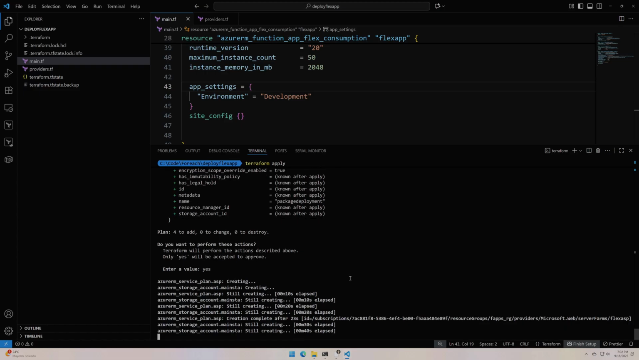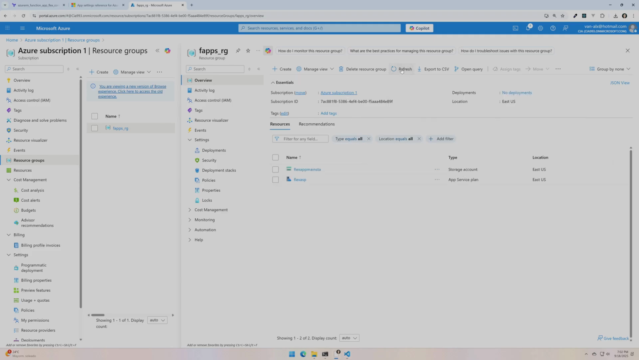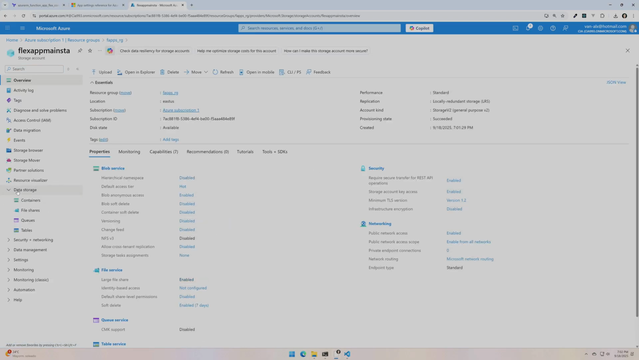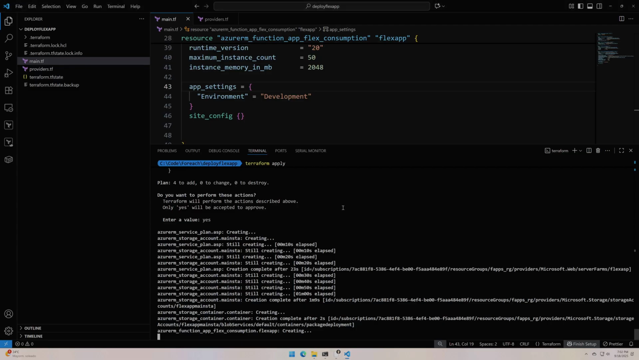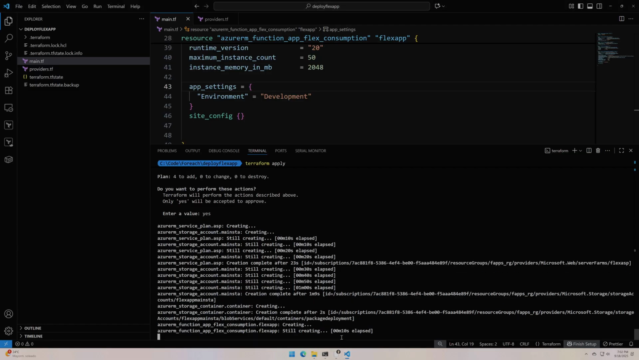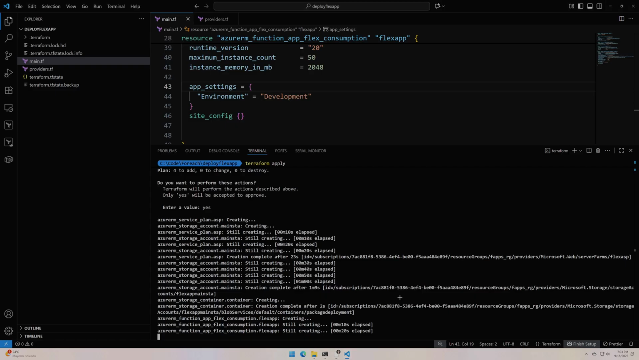So let's wait for a few, still creating. Let's refresh. As you can see here, app service plan is there, storage account is there. Let's confirm storage account. As you can see here, the container is there. Then let's wait for the function app to be created. Let's wait for a few seconds.